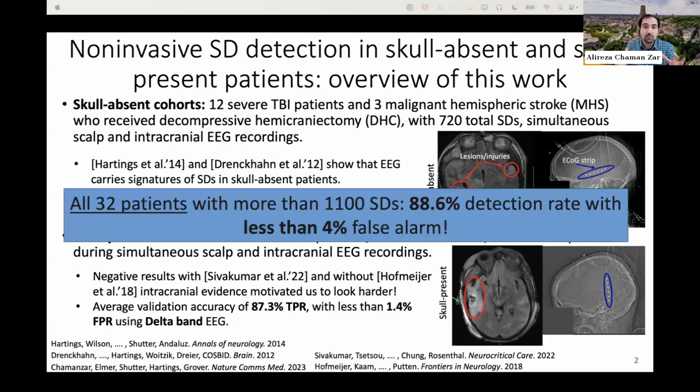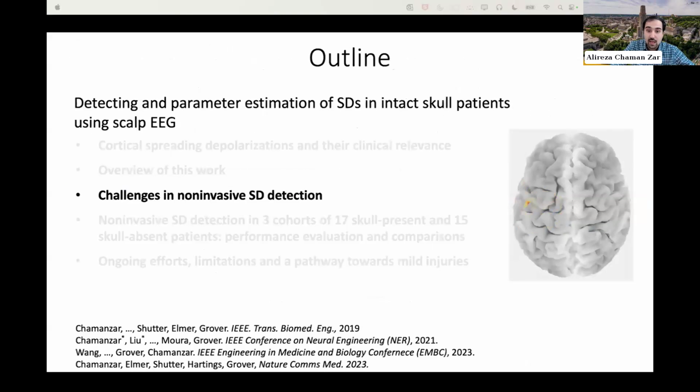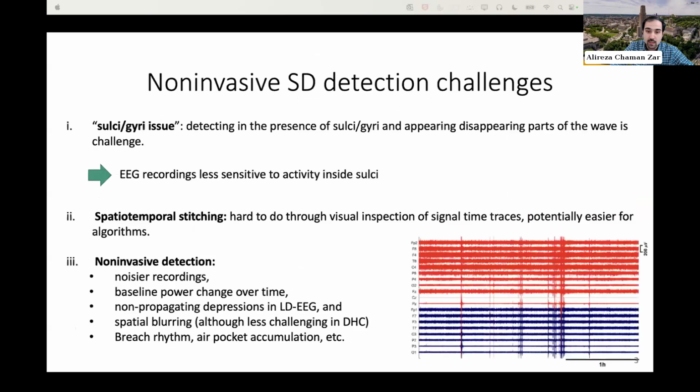So putting everything together, in this multi-center cohort, we have 32 patients with more than 1,100 SDs, where we get an average accuracy of 88% with less than 4% false alarm. Now with that, let's talk a little bit about the challenges of non-invasive SD detection and better understand the physics of the problem, and then jump into the details of the results.